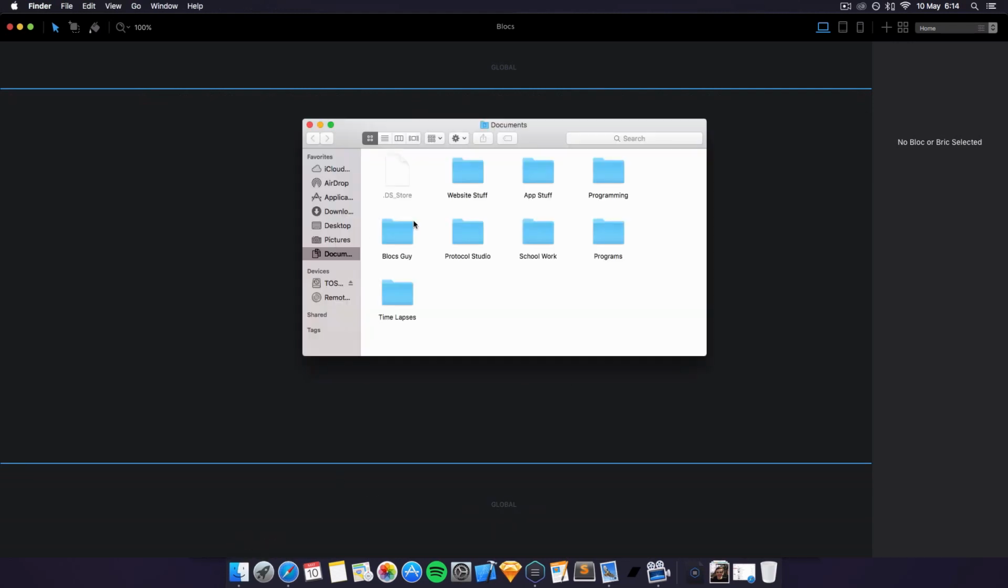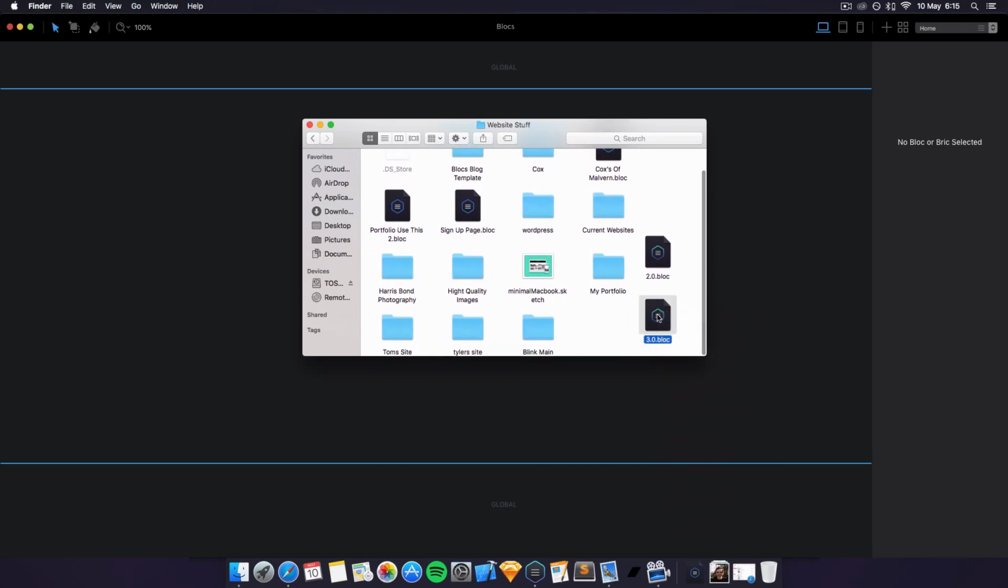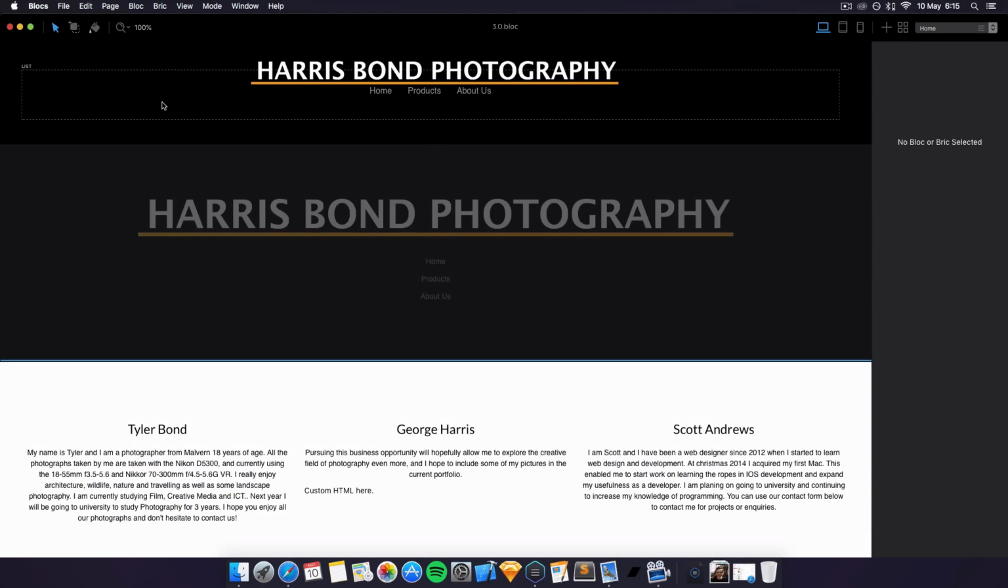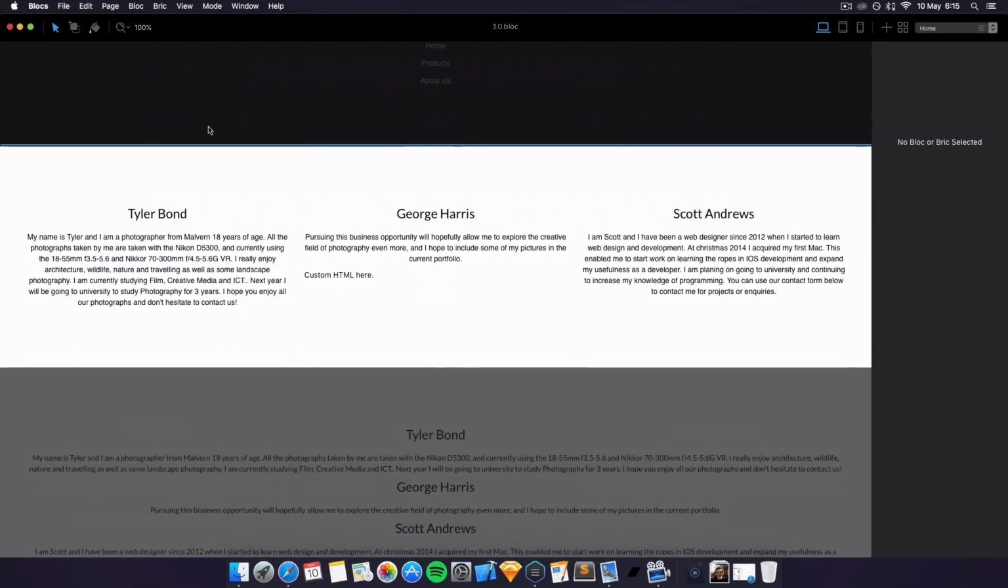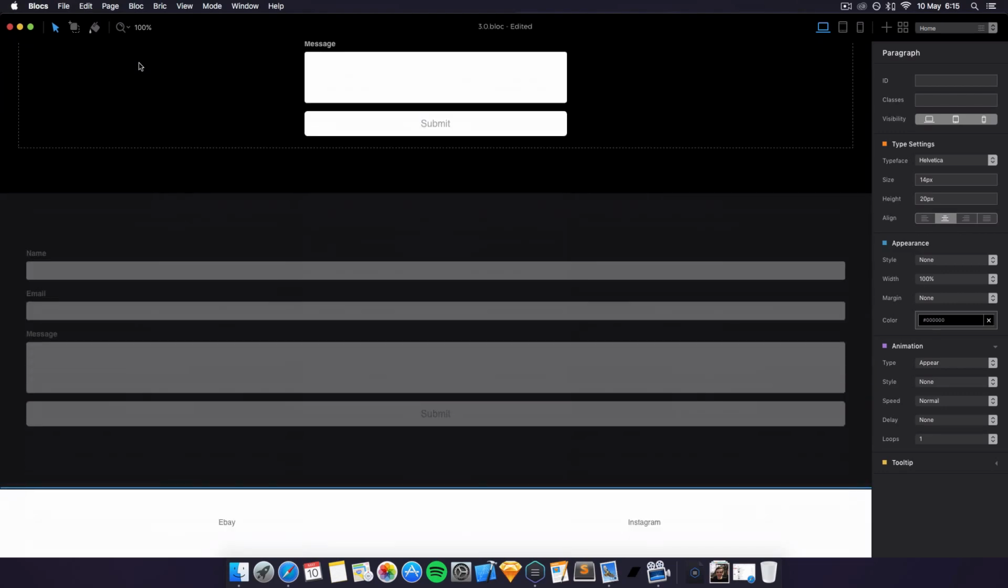Now, I'm going to open up a piece of schoolwork that I did. If I can find it, let me see. I think it might be this one. It is this one. I built this with the base version of Blocs 1.0, and then I built it in 2.0 with the beta versions, which was really cool. It was really fun to beta test.